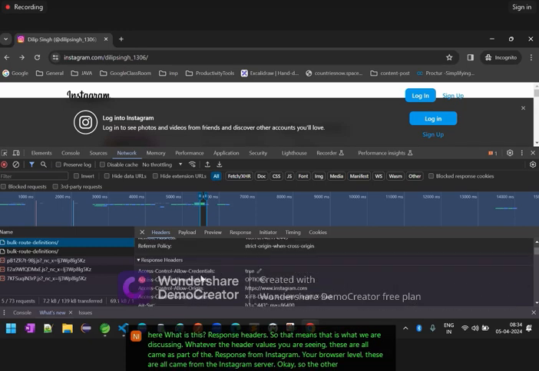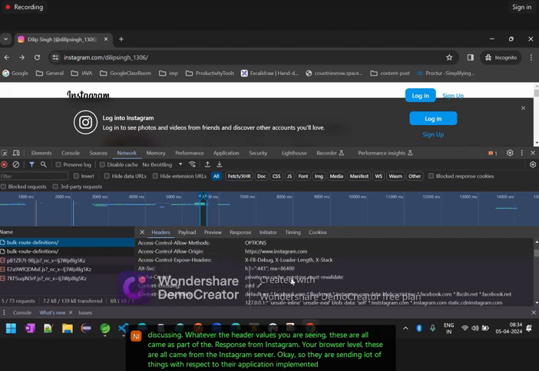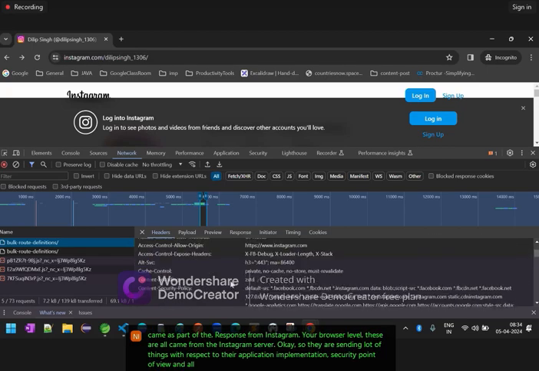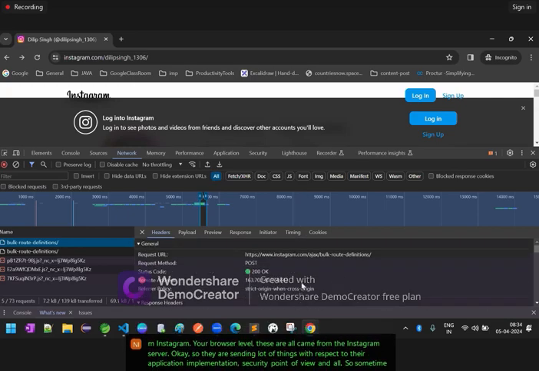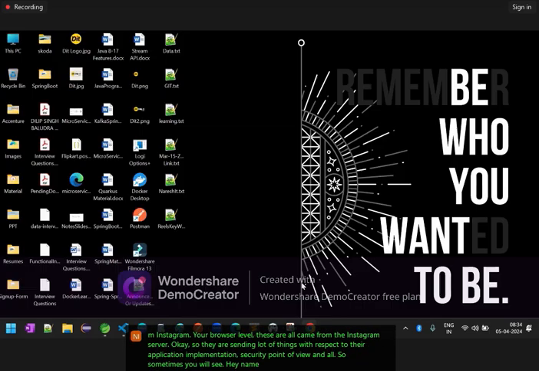Okay, so they are sending a lot of things with respect to their application implementation, security point of view and all. So sometimes you will see from an investigation point of view, and it's reality also, when you are doing the login, people are tracing you. When you are doing the Instagram login, police are identifying very easily. How? How is it possible? You are doing login from so-and-so Delhi location, so-and-so location. But how did they come to know that you did login from Delhi? So how are they tracing?